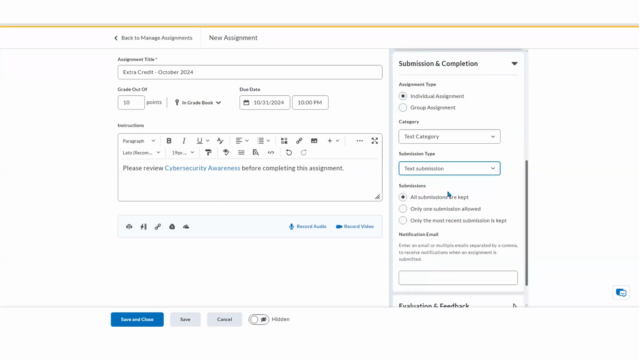Next, we have text submission. If the assignment is a text submission, when the student clicks into the assignment, they will be faced with a text box, very similar to this one, where they can just type up their answer. They will have access to some basic formatting, but they will not be able to upload any files. It'll be just text. If you select that, our options here are to keep all of the submissions, to only allow one submission, or to allow the student to submit multiple times, but only the most recent submission is kept and shown to the faculty.